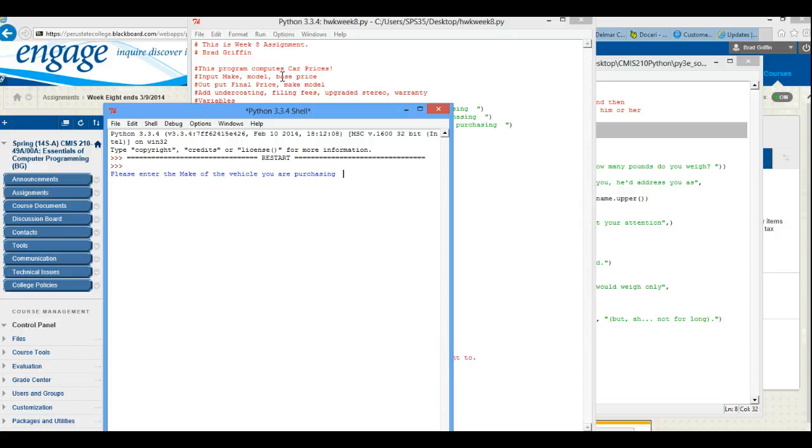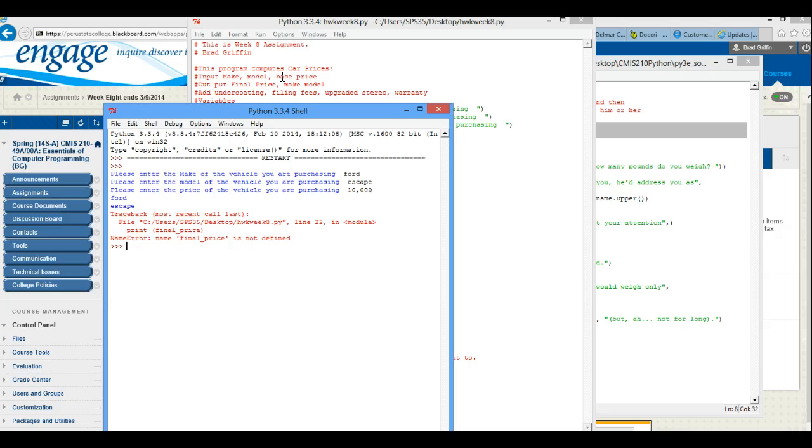So make, the vehicle model you are purchasing is an Escape. 10,000. So, a couple of things that went wrong. So, when I put it in with a comma in 10,000, is that a value anymore, or does it become a string? Is that going to be an issue for us? And second, notice that we get an error, and it says, oh, final price is not defined. We've never defined it anywhere. So let's fix that first.